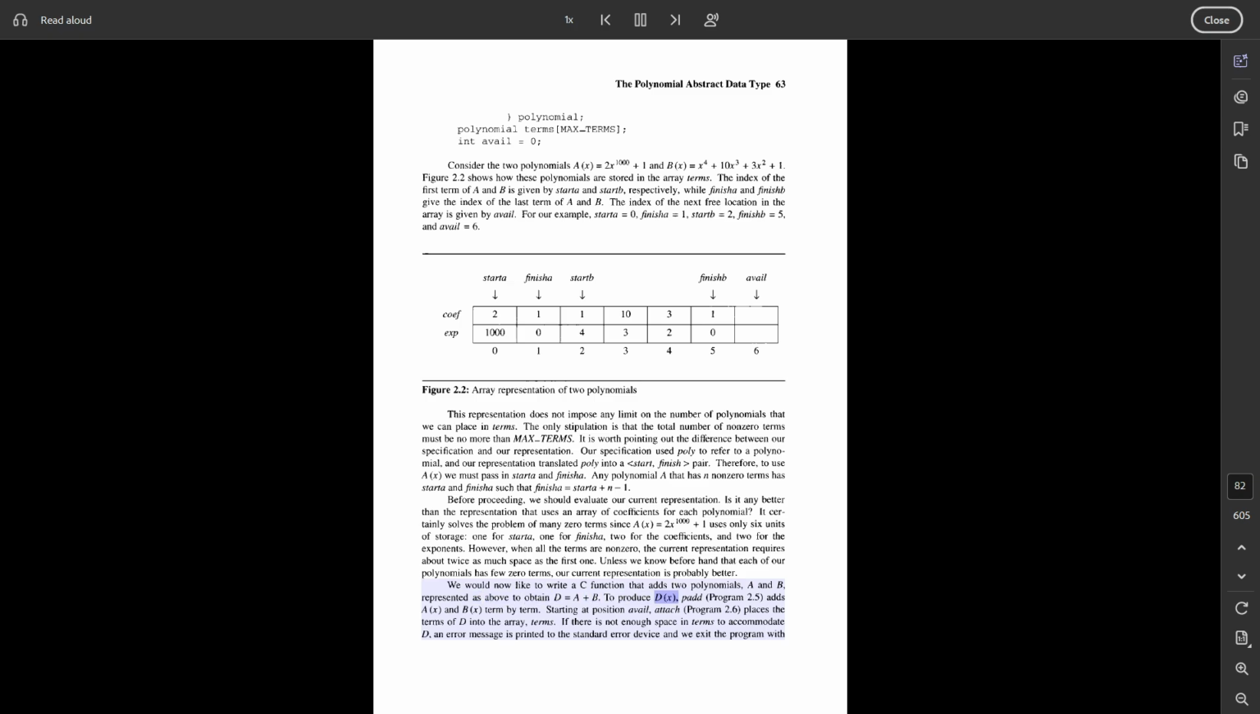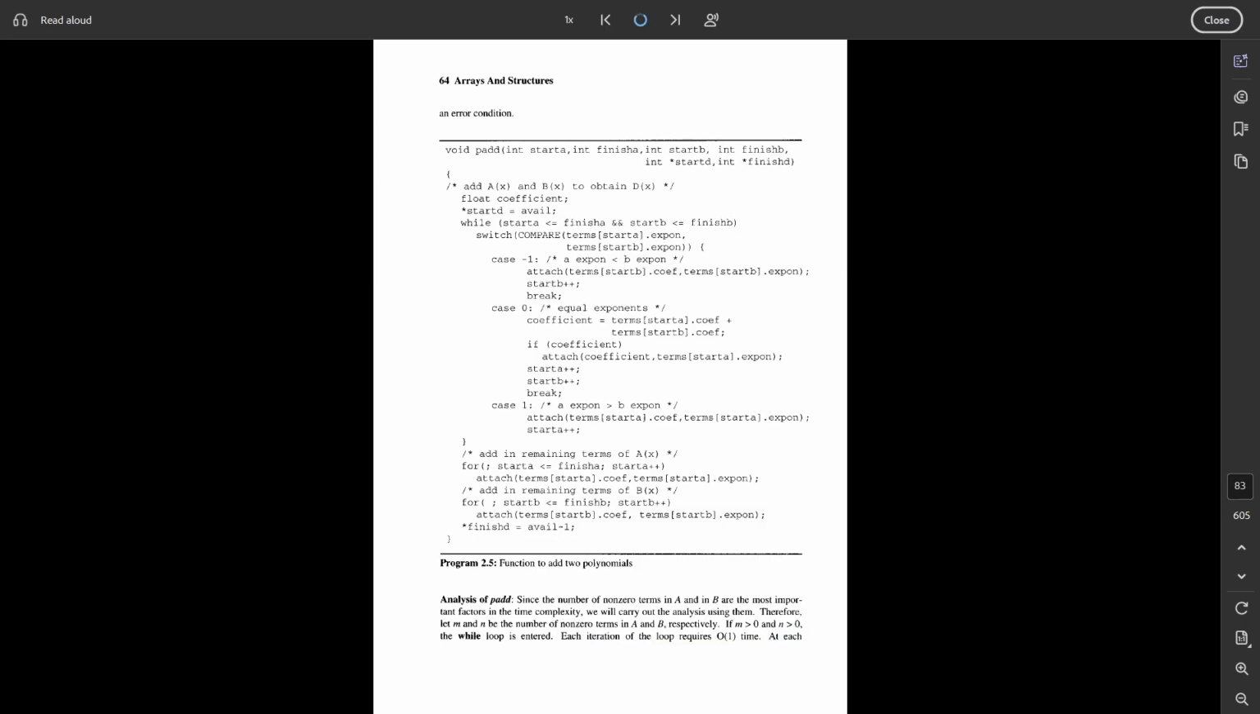To produce d(x), padd, Program 2.5, adds a(x) and b(x) term by term. Starting at position avail, attach, Program 2.6, places the terms of d into the array terms. If there is not enough space in terms to accommodate d, an error message is printed to the standard error device and we exit the program with an error condition.